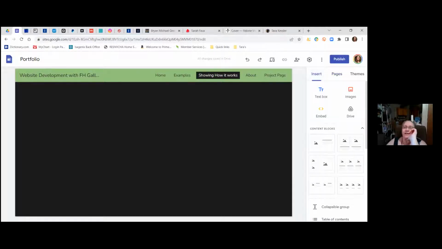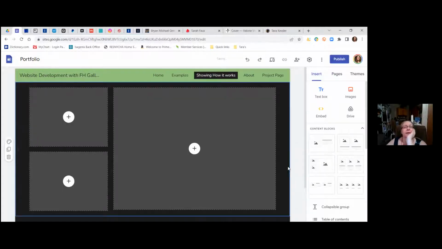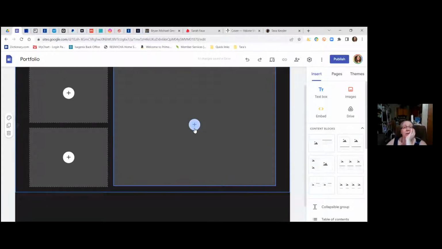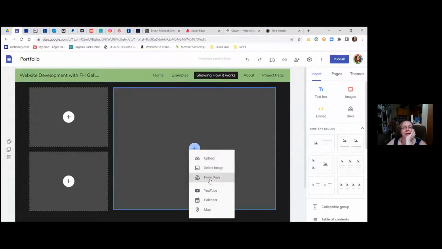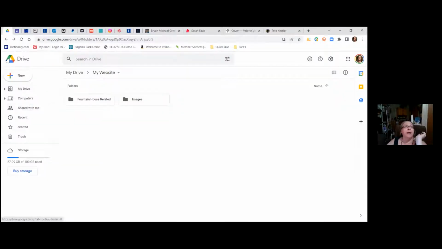So then if we're going to insert, remember those slides, this one was the one that had the peacock, and you just click here and you get to upload or select an image, or go to your Google Drive. And oh, I need to back up a second. If you're doing Google Sites, you have to have a Gmail, and you need to have a Google Drive. This is what a Google Drive is, where you store all your images and things that you want to have on your website.